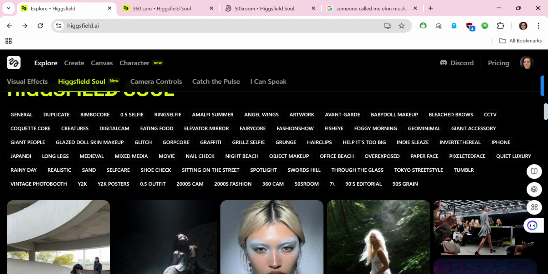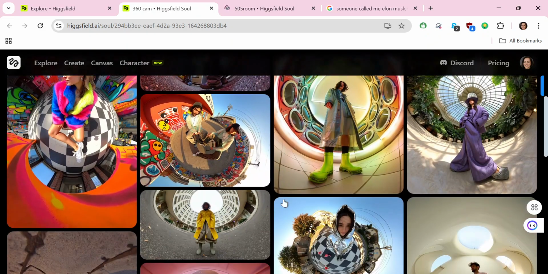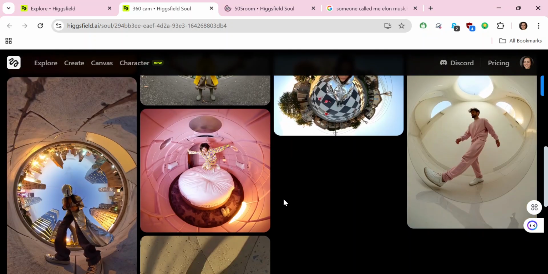I'm going to be showing you how to create a 360 cam image effect on Higgsfield AI, and this is what I mean by the 360 image cam effect.